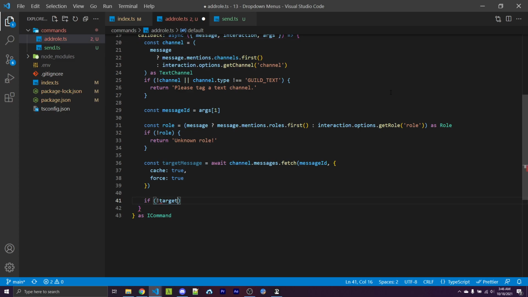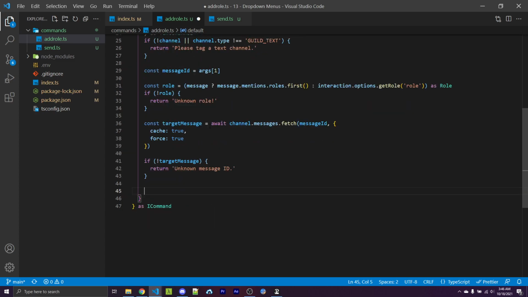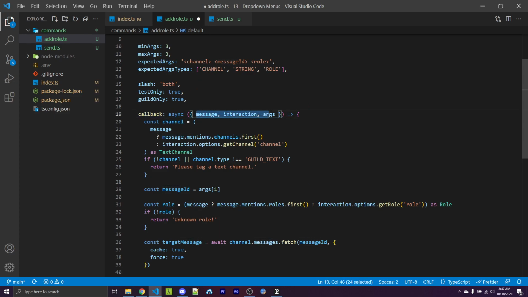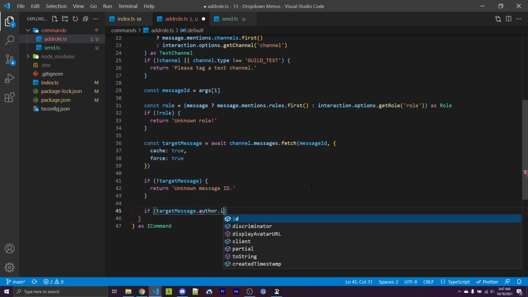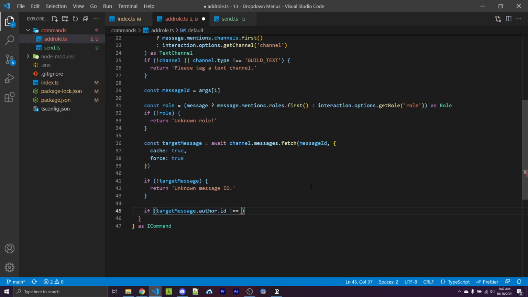So if not target message, we can then return saying unknown message ID. And we also want to see if this message was sent from the user. So within our object here, where we're just structuring all these things, we do have access to the client. So going back down here, I can say if target message.author.id is not exactly equal to client.user.id. And with this, you will have to add in a question mark because in some cases the user might not exist.